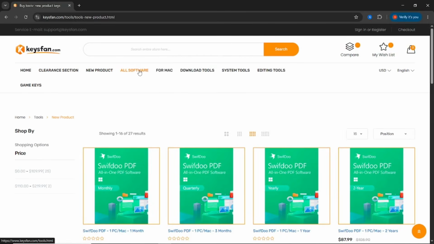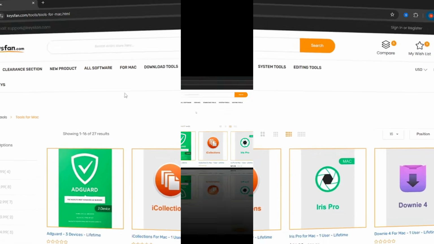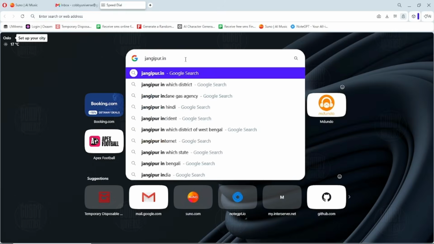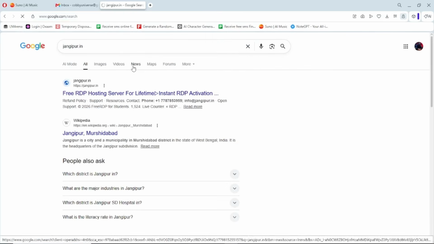Now, let's get into it. Alright, first step. Head over to jangipo.in. This is the platform we're using for this setup. Make sure to select the first link.